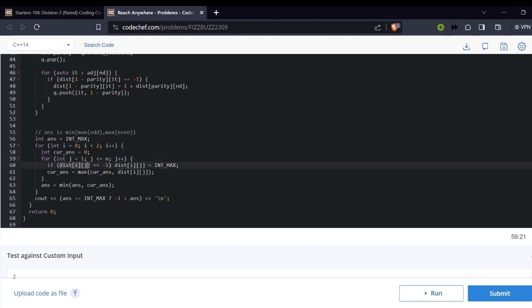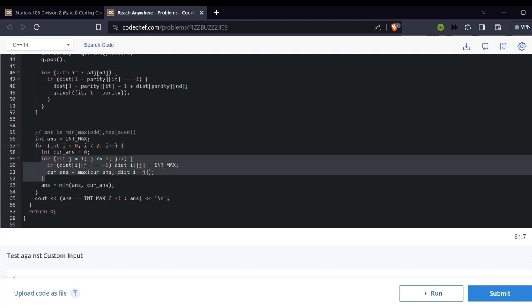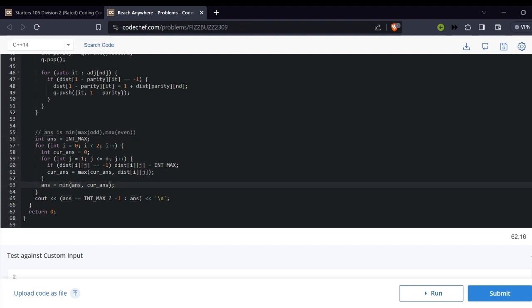Now, if that particular distance is -1, it means that that particular node cannot have a path with that particular parity. Hence, I'll be making the distance infinity so that it doesn't affect the actual answer. So I'll be maximizing this current answer. This current answer will be calculated for both values of i, that is i equals 0 and i equals 1. So I'm maximizing among the parities, and the maximized value will be stored in current answer, and this current answer will be used in minimizing the actual answer, which is declared over here.